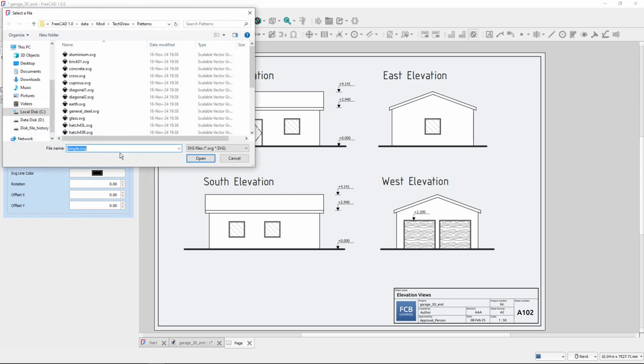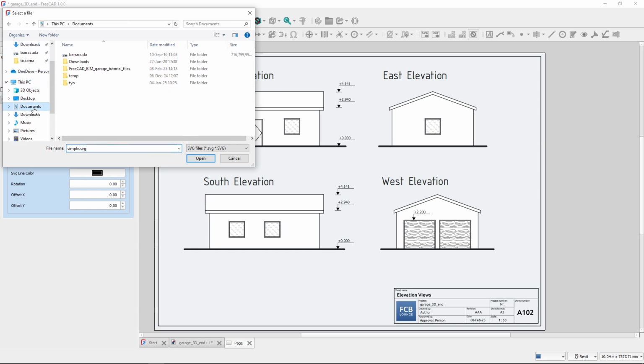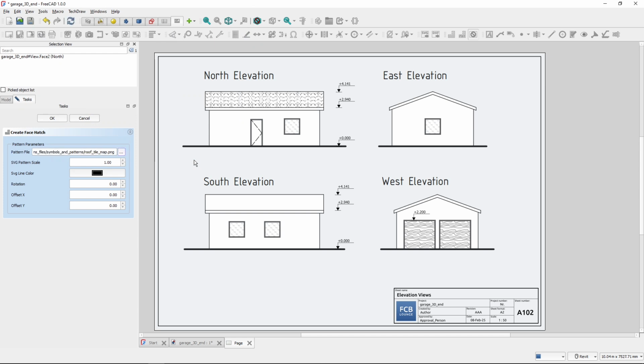So I will click here, and instead of the patterns folder, I will go to the folder with my starter files, which is FreeCAD BIM garage tutorial files, plan and elevation files, symbols and patterns. And I have to change from SVG to bitmap files, and I will choose roof tile map PNG, hit open, and you can see that it's visible.